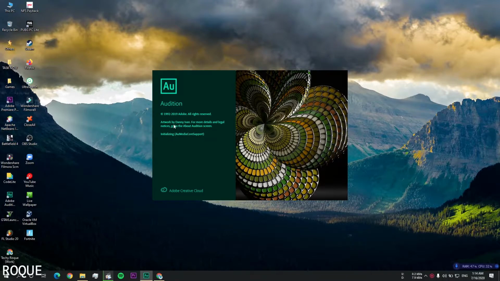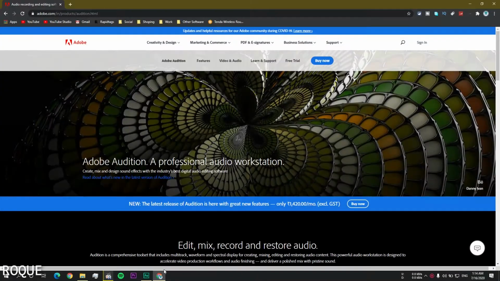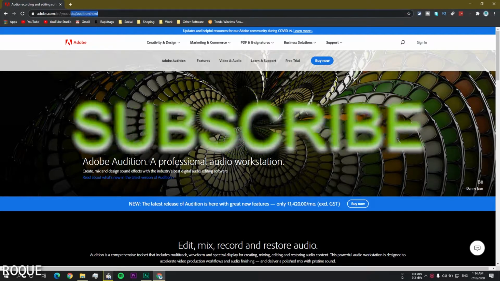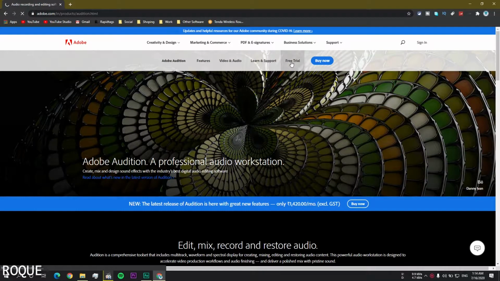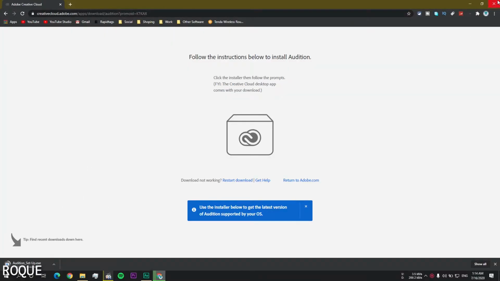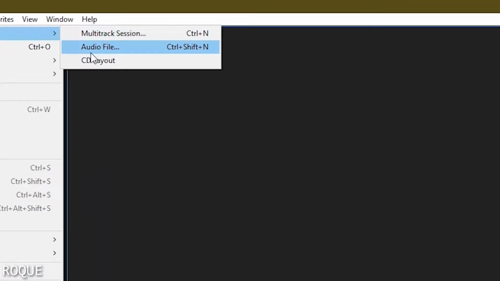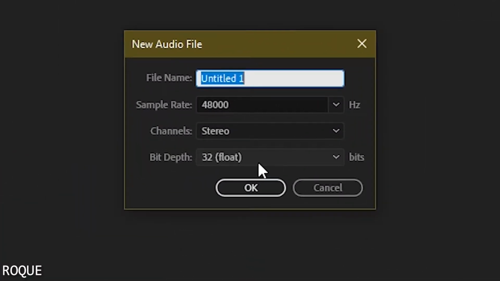So first of all, you need to open the Adobe Audition, and you know this is not a free software. So first of all, just go to the site and install this software. You can get this software by any trick, and you can get this software free. So first of all, just create a new file. That is the audio file, multi-track. I will talk about it later.